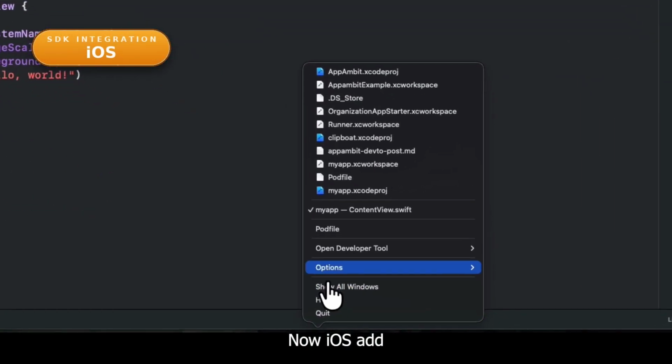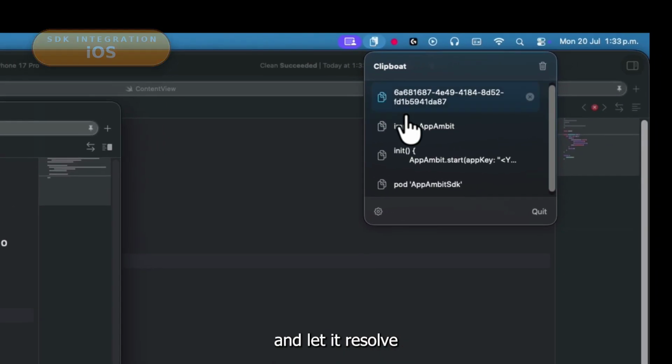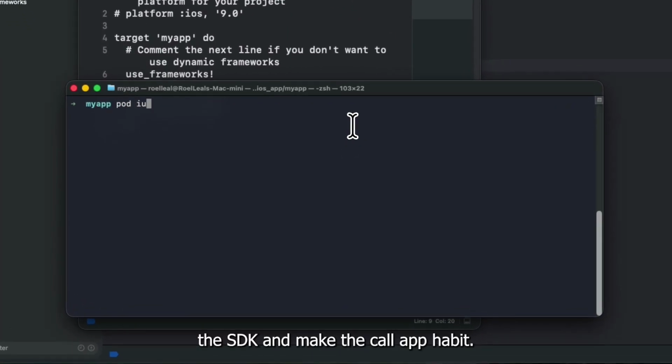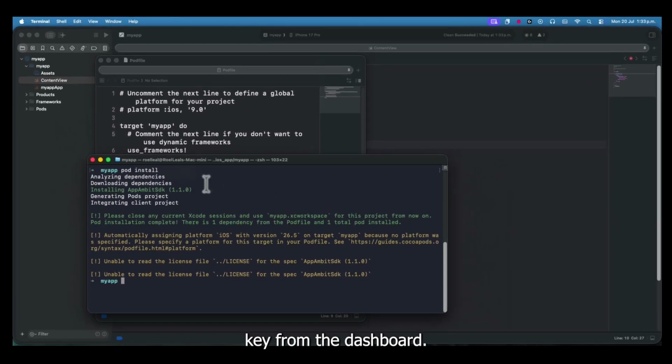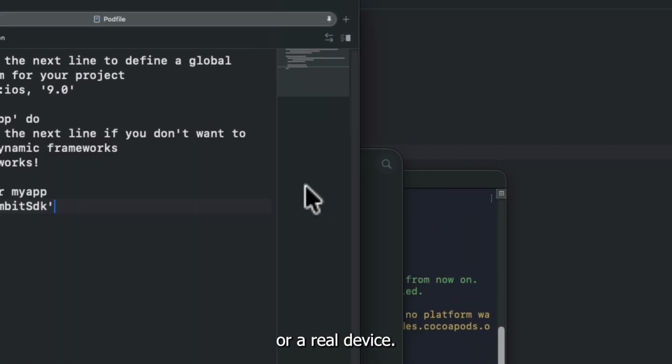Now iOS. Add the AppAmbit SDK to your project through your package manager and let it resolve. Open your app's entry point, the spot that runs as the app launches. Import the SDK and make the call, AppAmbit.start, with the app key from the dashboard. Nothing else to configure. Build and run on the simulator or a real device.